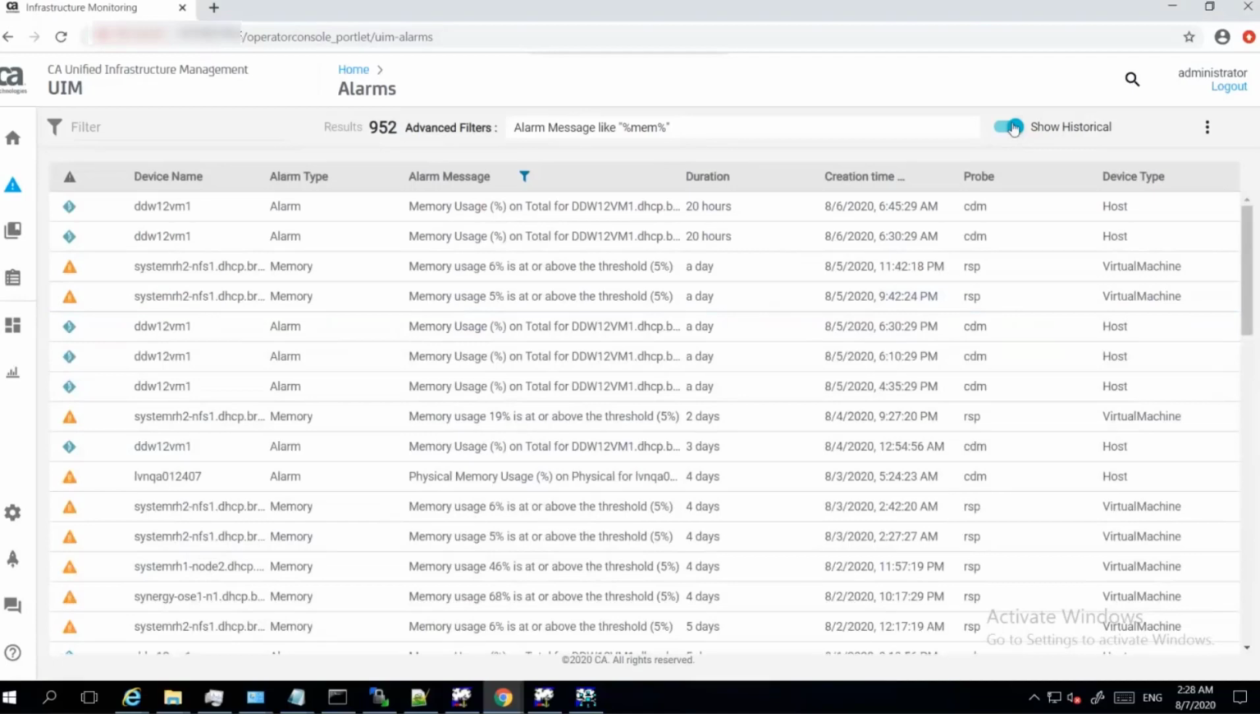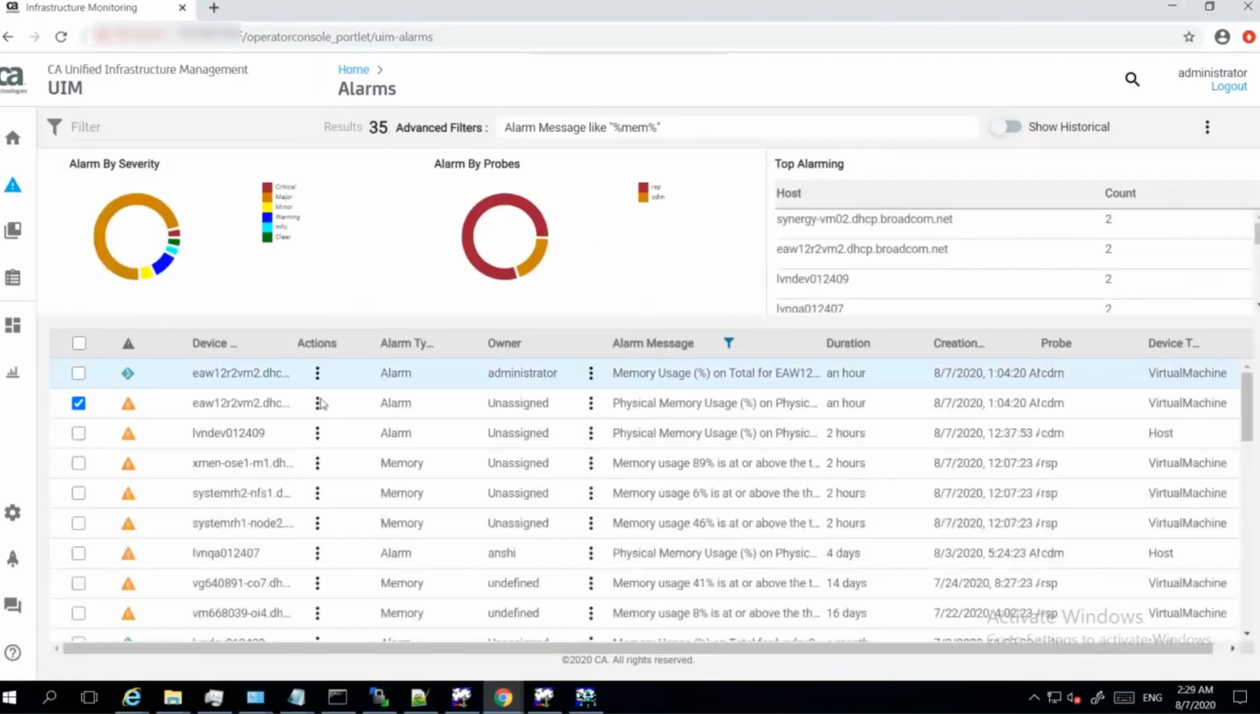If we go back, we can go back to our main menu and we can see the devices.